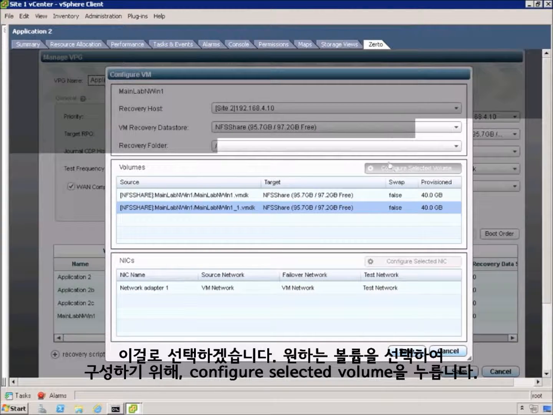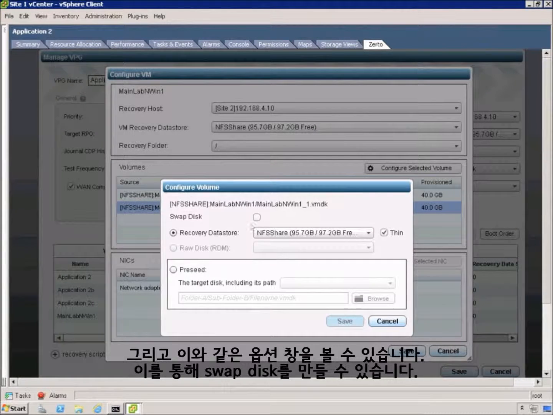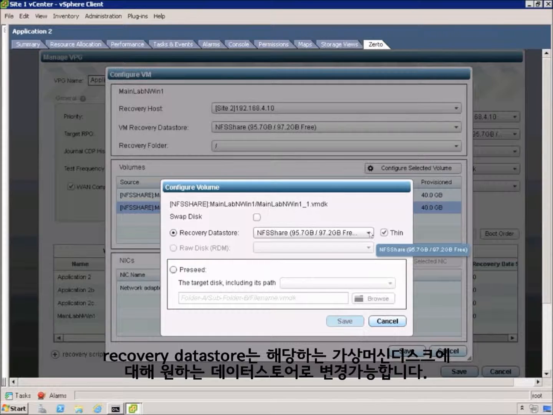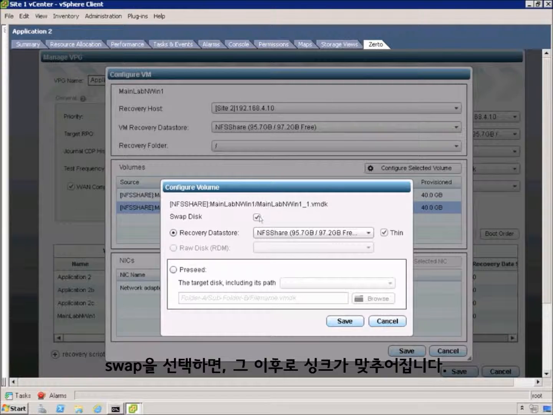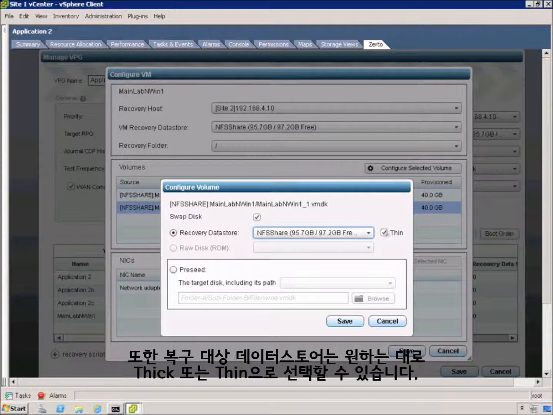configure selected volume, and now we see we have some options. So if it were a swap disk, I could make that swap disk. If it's a recovery data store, if I want to change that, I can change it to a different data store for that one VMDK. If I select swap, what it will do is the initial sync, but then it won't sync after that. The recovery data store I can make thin or thick to thin, so I can change whether it's thin or thick depending on how I want that one VMDK to work.